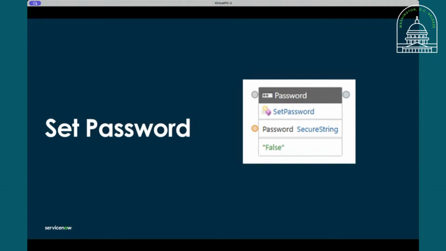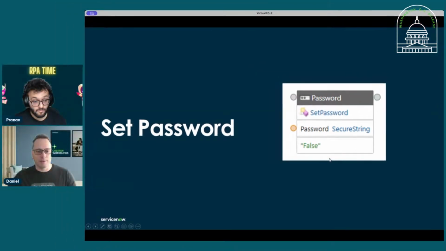This is sensitive information. We don't want that password being visible if we don't need to, right? So now we have a new component, set password, which allows us to use the encrypted or secure string, as we call it in the desktop, to be passed onto a password field. And I'll show you how that works as well. With that, let's move into the first part of a bit of an interactive demo.